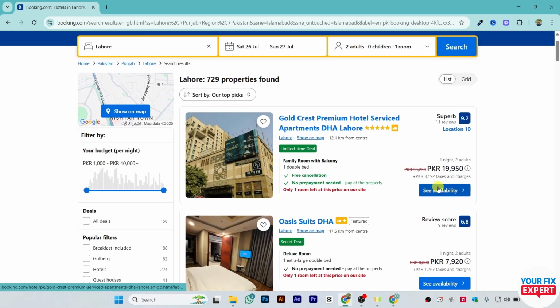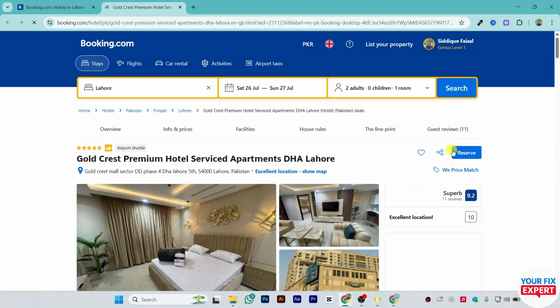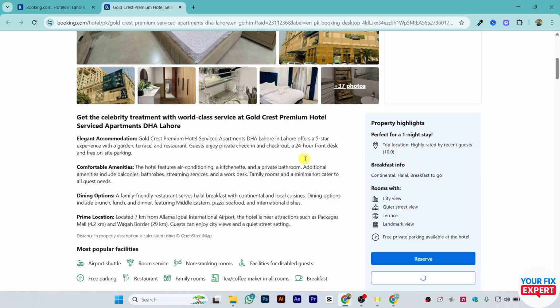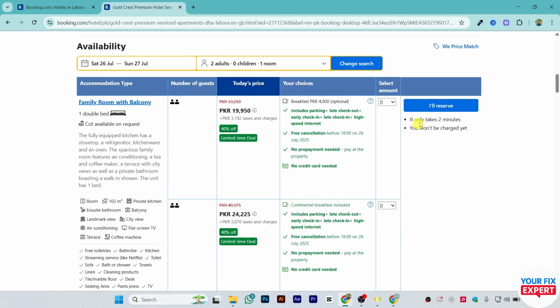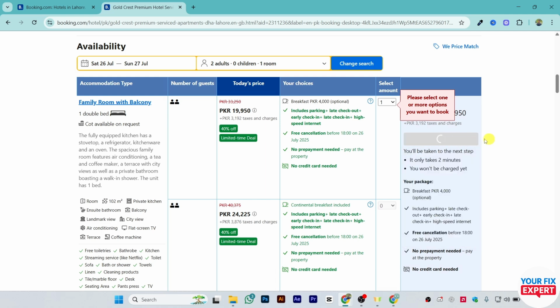Let's say I want to check this one. Just click on see availability, and once you click here, just click on this reserve button. Make sure to go through the details. If you want to, just click on reserve, and I'll reserve. Select the amount, like 1, and just select it, like I'll reserve.